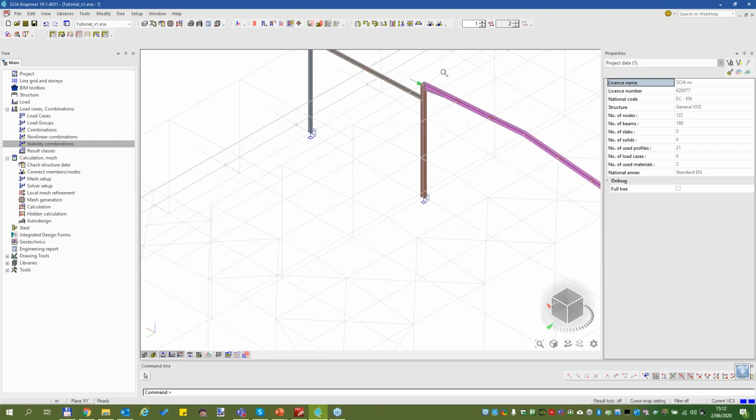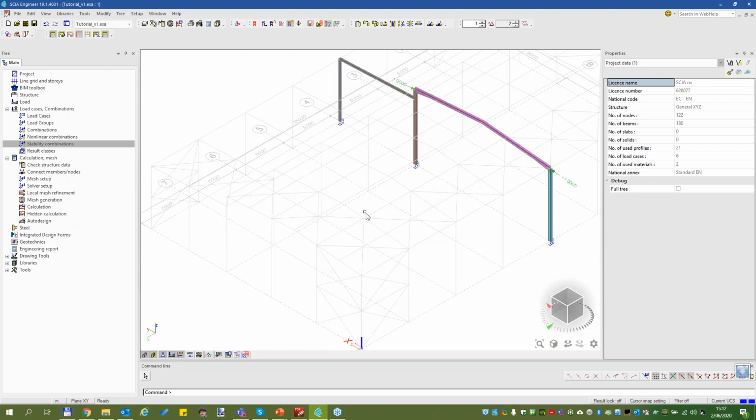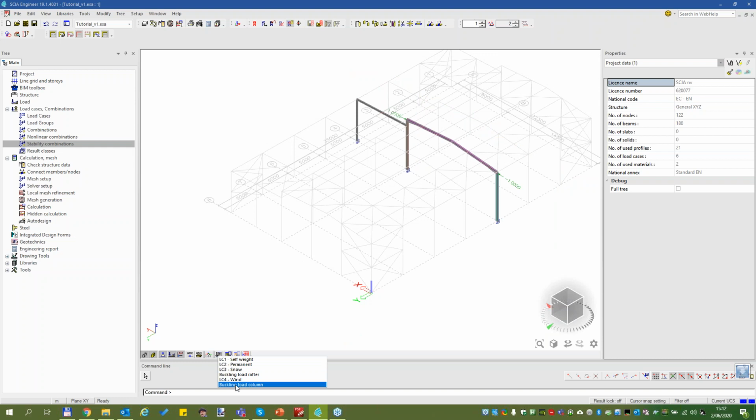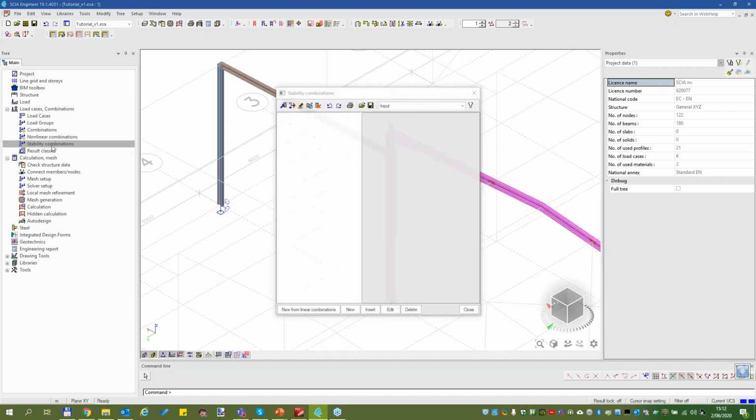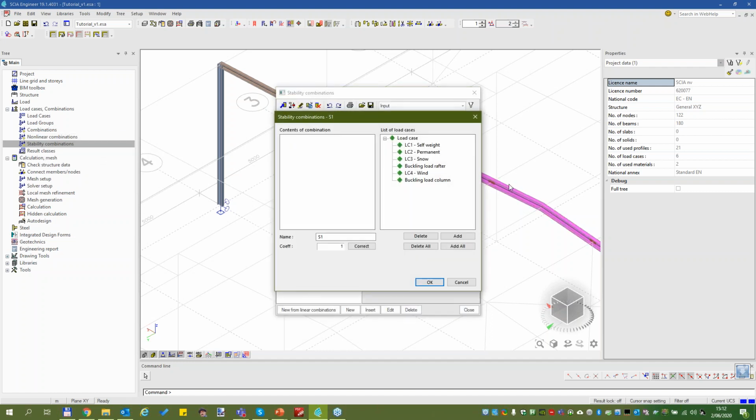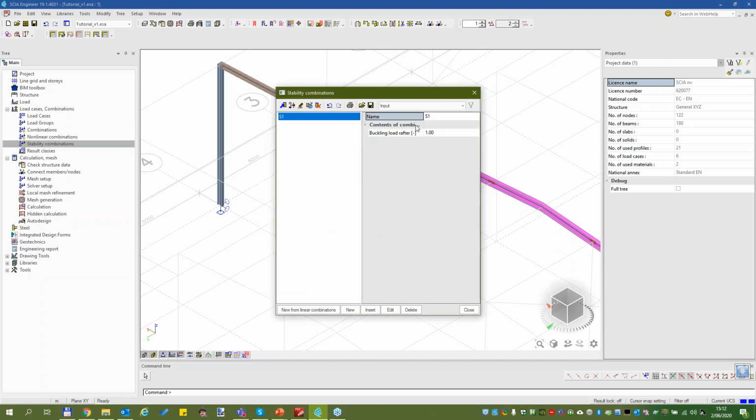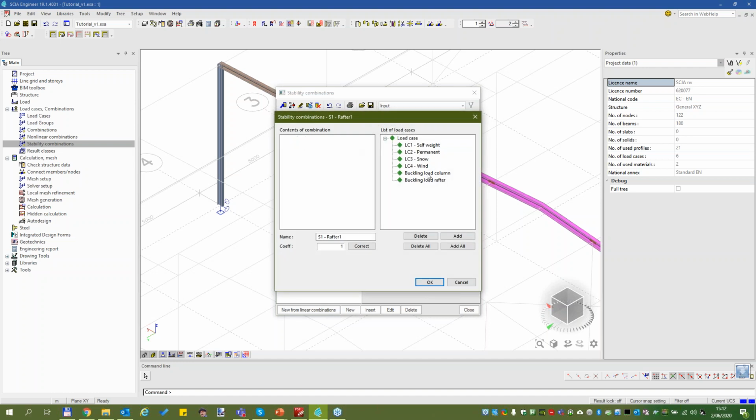Let me make them visible. So here we see compression on the rafter, and the other one is on the column, a compression on the column to make that one buckle. Once I've added these loads, I go to stability combinations. I say, okay, I want to make one for the rafter. So let me just add that one to the stability combination. Okay, call it S1 rafter, like that. I'll make another one, new, which only contains the one for the column. Add. I'll call that one S2 column.